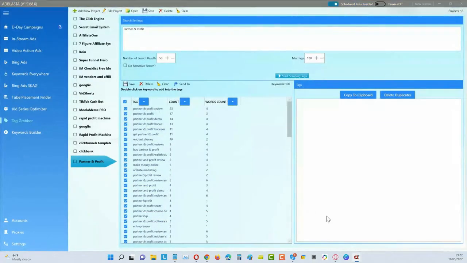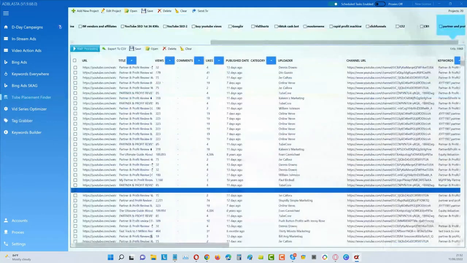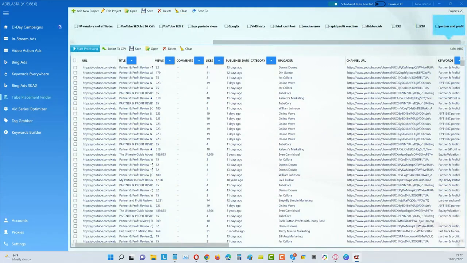See what's happened with this. We're going to the placements tool. In this campaign, we got 1,060 euros. Now, there's 2 things we can do here.